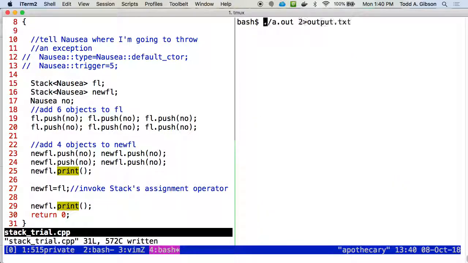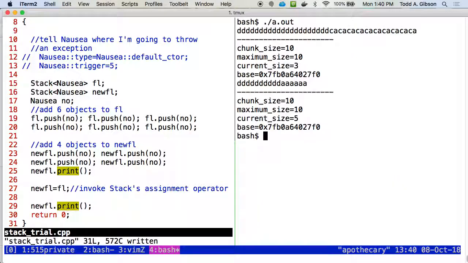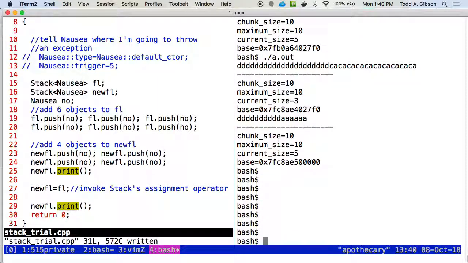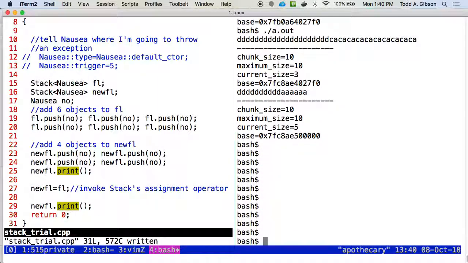Let's see. And we can see that, that's interesting, it actually reused the same memory. There we go. That's not guaranteed. So let me just, where's my a.out? Right there.